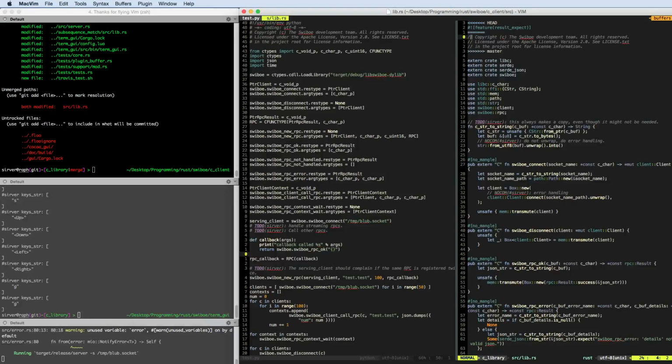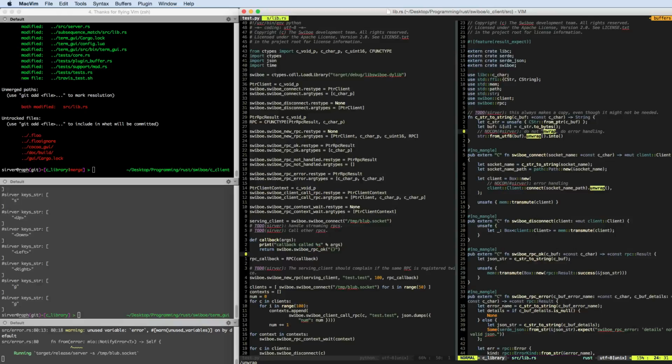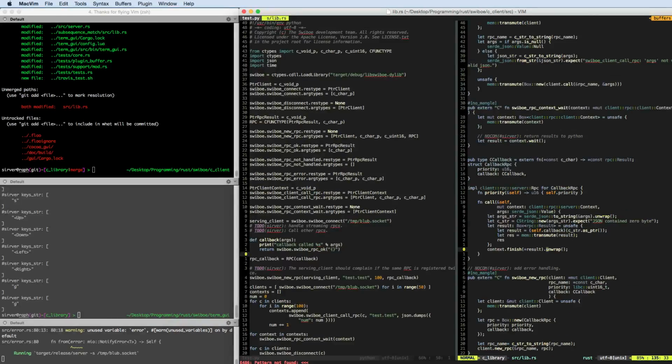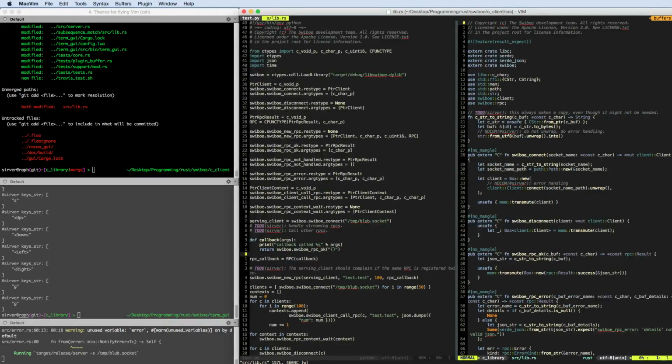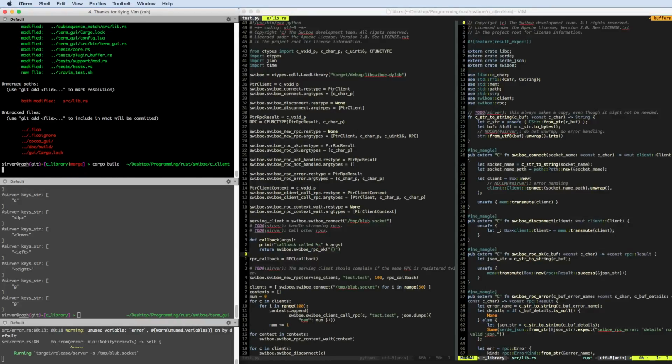And what do I see here? Actually, yes, we actually added licensing in master. We want to keep that. And of course, we need the feature result expect. So we want to keep that too. And that's all the merge conflicts we had. That is remarkably simple. And let's build again.